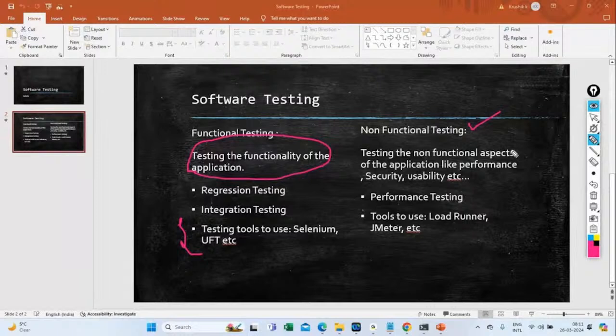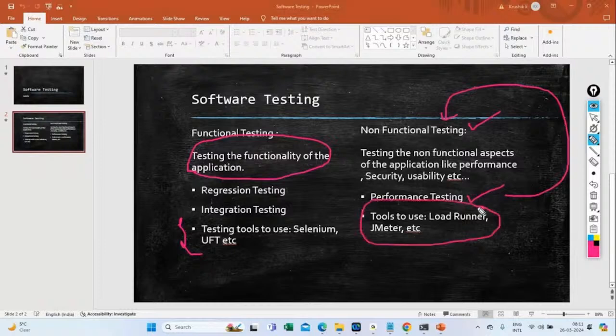Performance testing is part of non-functional testing. The tools that we use here are LoadRunner, JMeter, Gatling, and many more. These are the most widely used tools in the market.